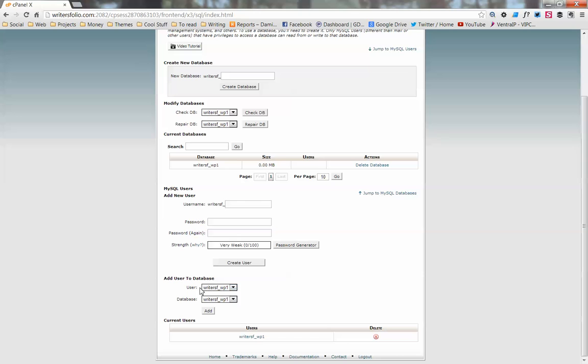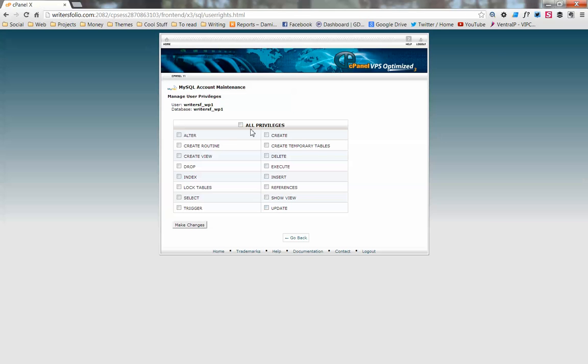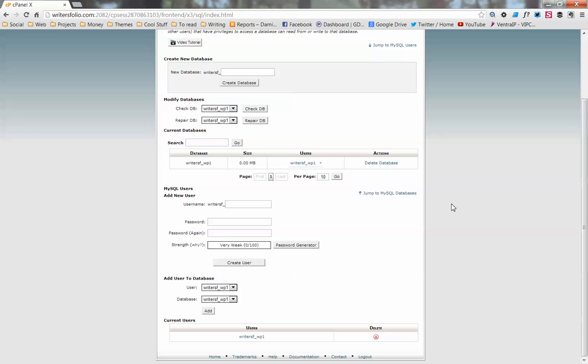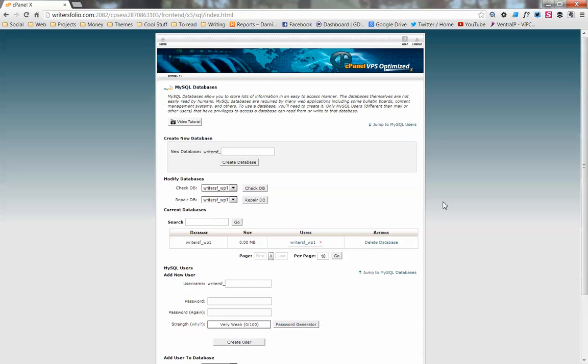Now we need to assign the user to that database. We go add, assign all privileges, make changes, and just double check. Yep. Okay, so now we've got the database, we've got that user assigned to it, and we're all set. So now we go back to the main control panel.